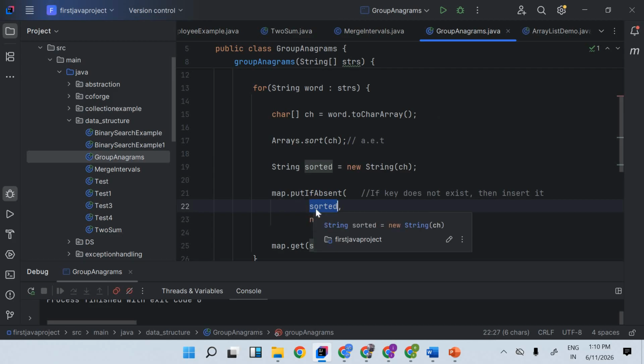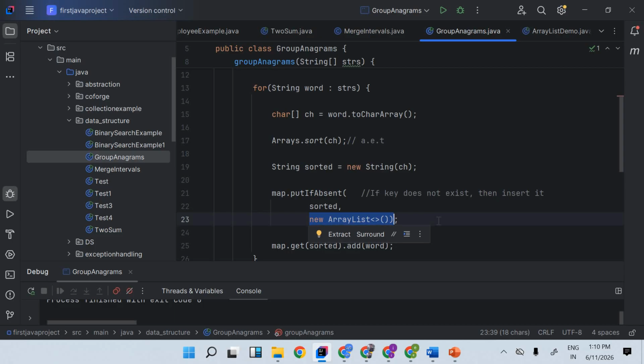So there is no key. So what will we add here in this sorted? What is the sorted? We have AET, so AET will be added here. It is going to create one empty ArrayList. So right now, with this particular key AET, there is no value. The ArrayList is empty here.